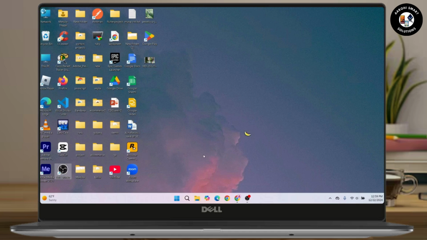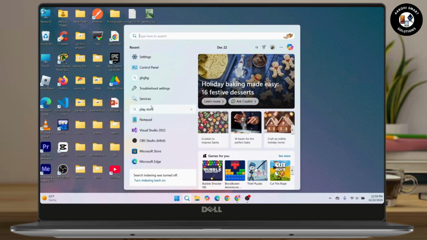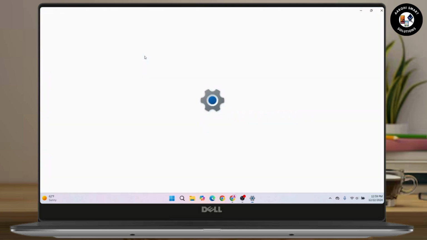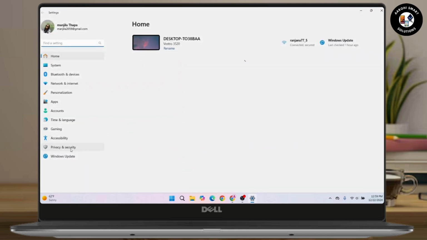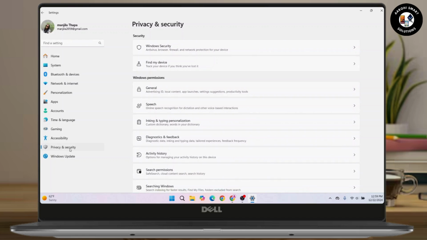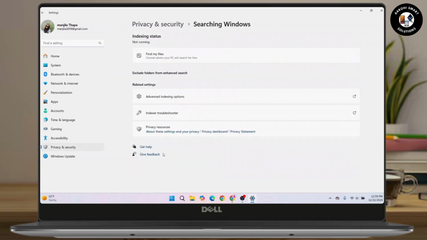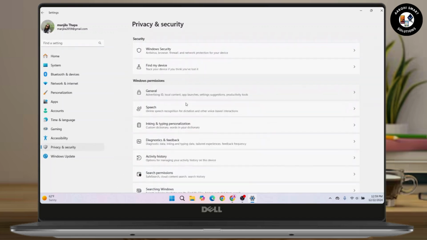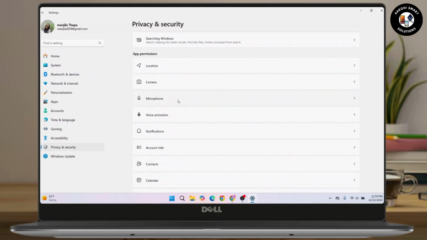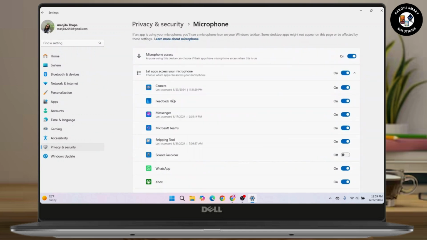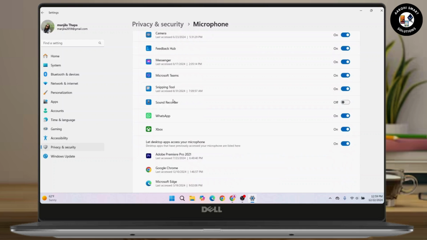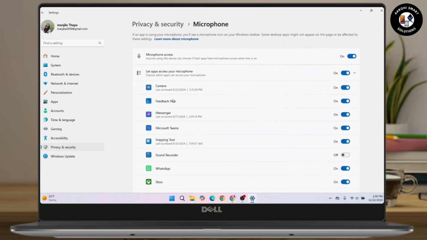Once the device is restarted and reopens, now again go to the settings. Here click on privacy and security on your left hand side. And here scroll down and go to microphone. Click on microphone. And under this page, if you see your media player where the toggle is not turned on, make sure to turn it on.